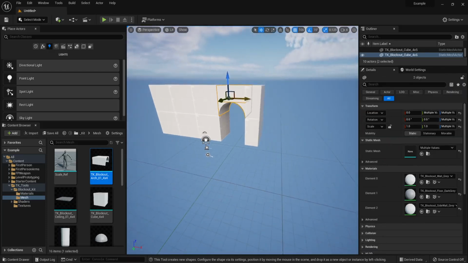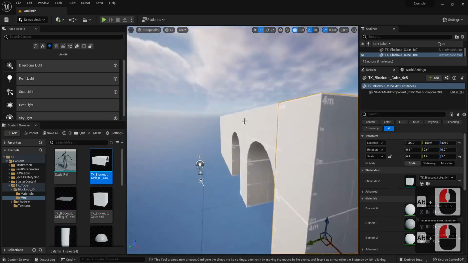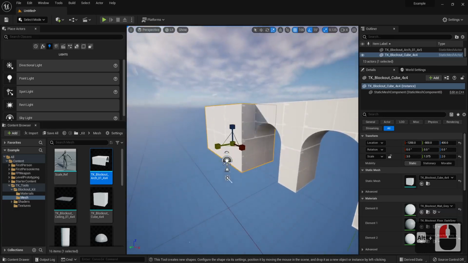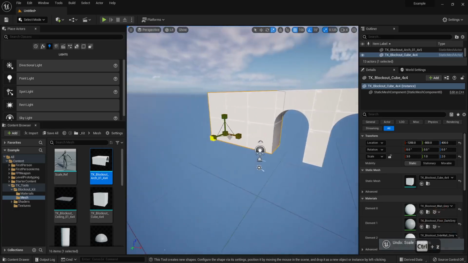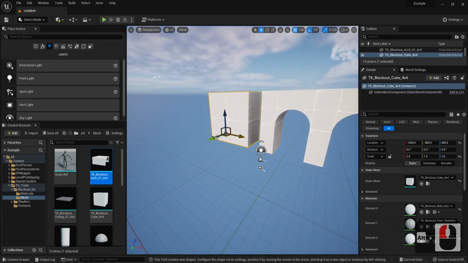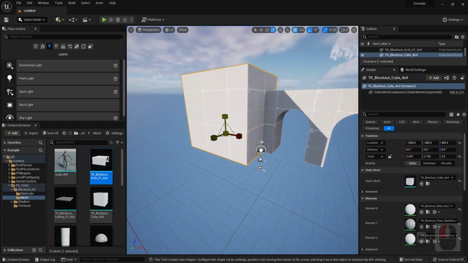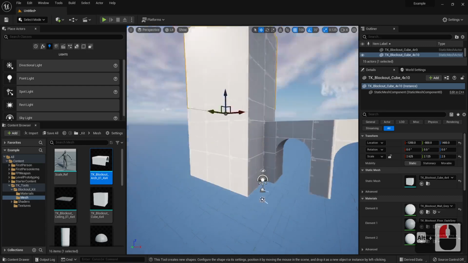this is not going to be your map. I just want you to get familiar with using these tools. Like move things around, scale them. Maybe we can make a little tower here.